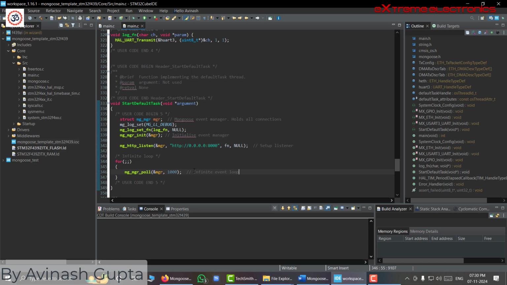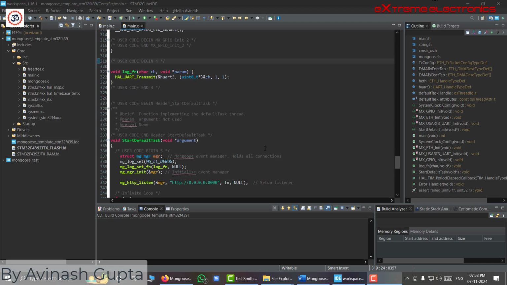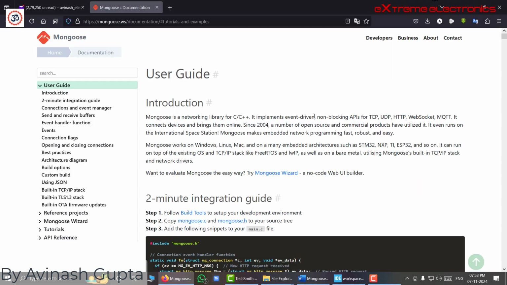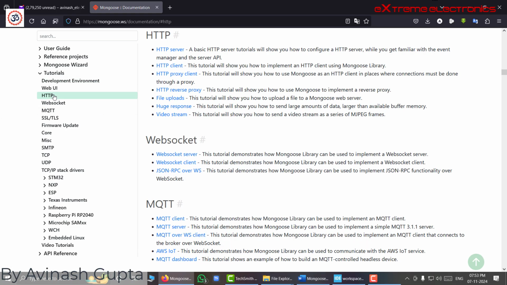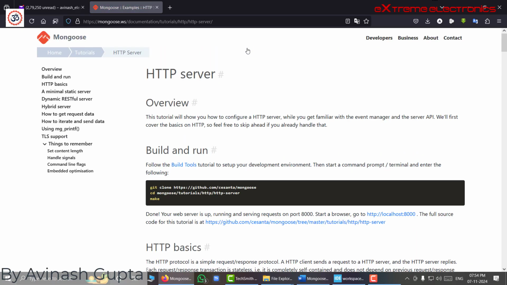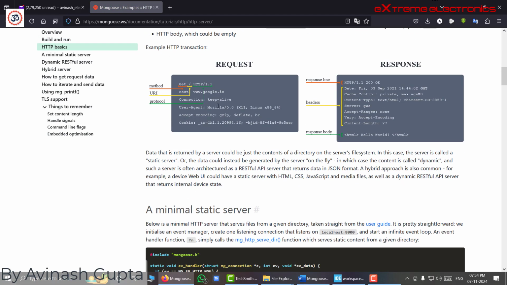Now we have to create one important thing, and this is the event handler for this listener. To write the event handler or the callback function, let us first go to the Mongoose website, and here is the documentation section, and in the documentation please go to the tutorial section, and here we have various tutorials. Right now we are interested in HTTP, so let us go to the HTTP section, and we will begin with writing an HTTP server.